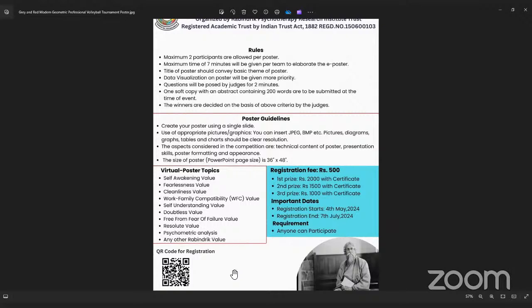So this is the format. Another thing, it is a competition. Since it is a competition, there will be more weightage. More weightage is there because it is a competition. Okay, sir. Thank you, sir.